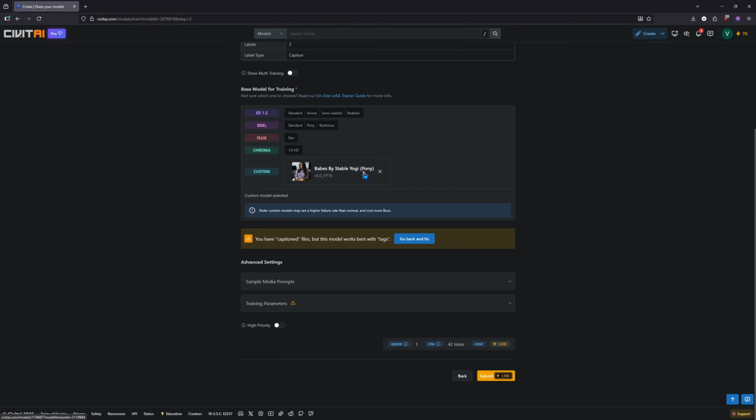So this uses Pony as the base model, and it does warn us that we have put captions on the files, but this model works best with tags. So we can actually go back and fix that. And it will cost you 1000 buzz. But anyway, once you have selected the model that you want to use, you press submit here and it will start training your LoRa.